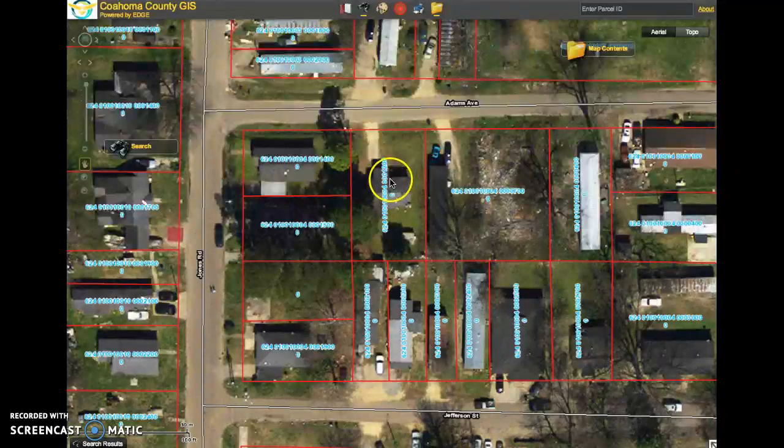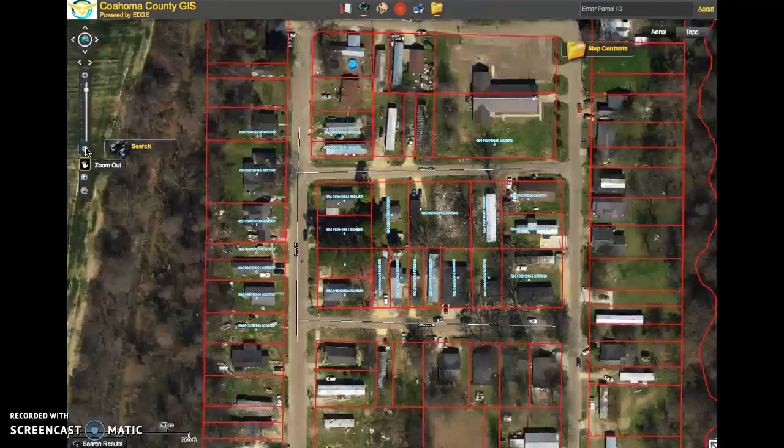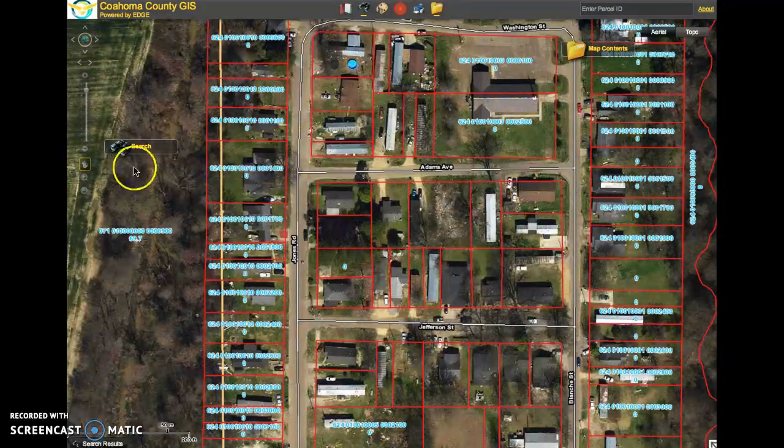So, anyway, that's how you do the search. You've got the zoom function here. If you want to get bigger, you can zoom in, zoom out. And that is the basic way to use the map to find your parcels. Let me now show you how to do it on the spreadsheet.